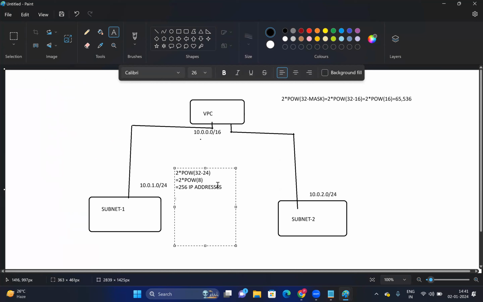So here, under 256, we are going to use only how many addresses? 251 IPs. 5 are what? The 5 are reserved IP addresses. So why do we need to reserve?